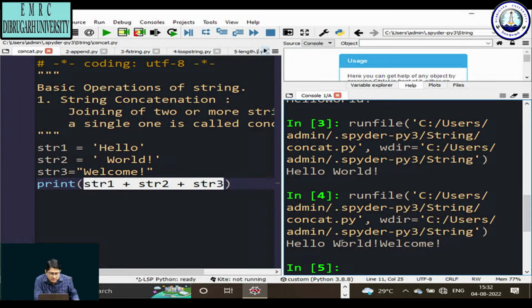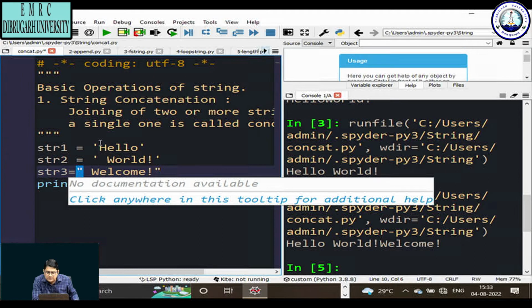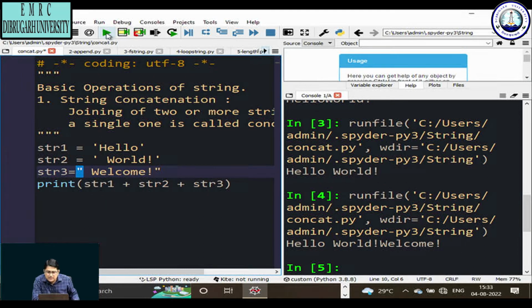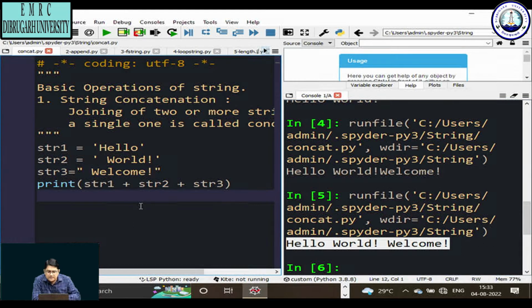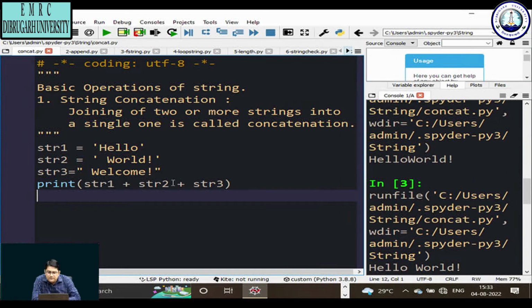As I told you, if you want a gap between world and welcome, you can put a gap here. You can represent a string in single quotes, or like I have done here in double quotes. Both are permissible in Python. Now I execute this code, and you can see hello, world, and welcome. In this way you can concatenate or join as many strings as you want. This is the first basic operation of a string.